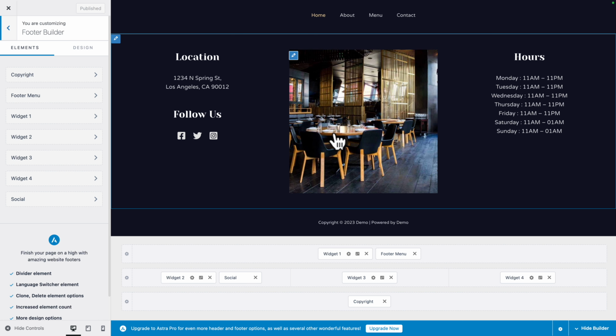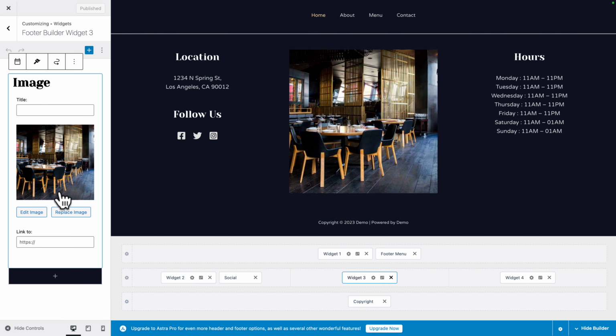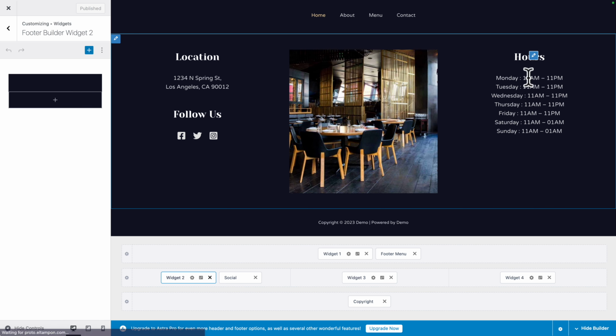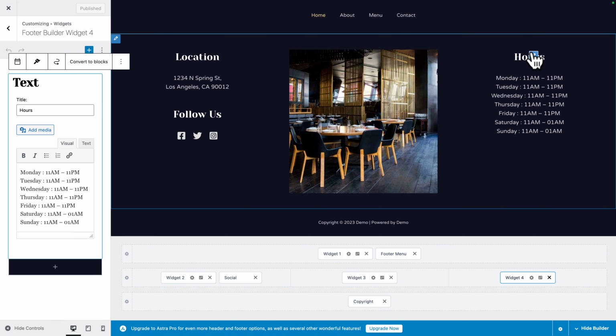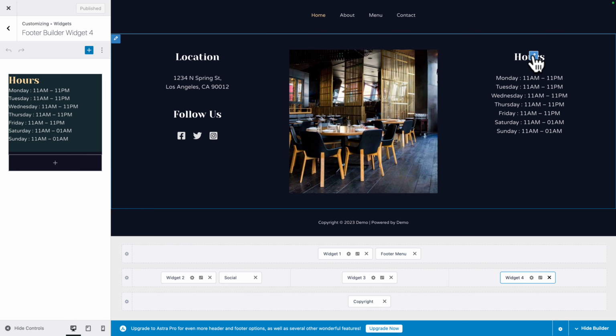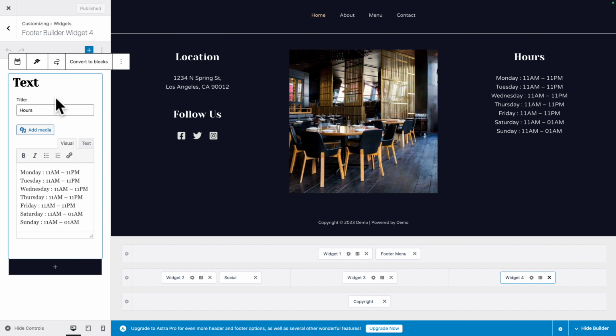So we got several widgets. You can actually click on each element. So if I click here, I can see my image, I can replace my image, and so on. I can change the text, I can change the hours here. So you get the idea. Just hover over the element or widget that you want to change, click on the little icon, and then you can change it right here.